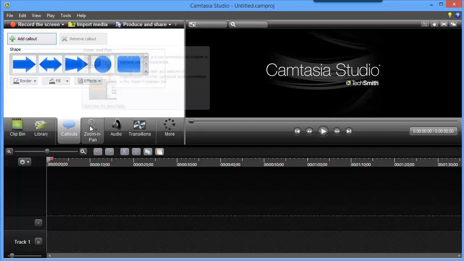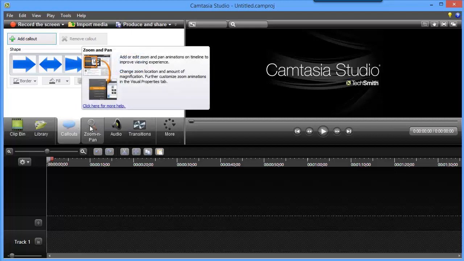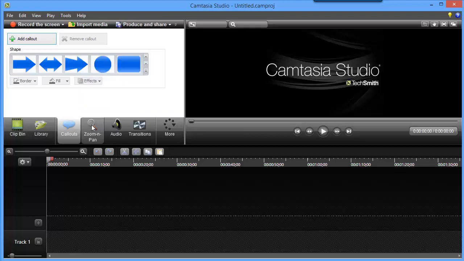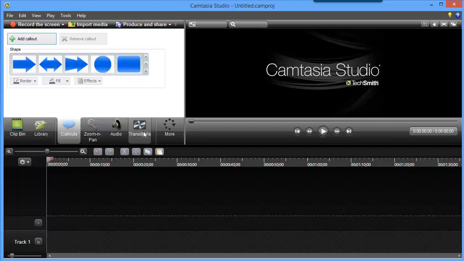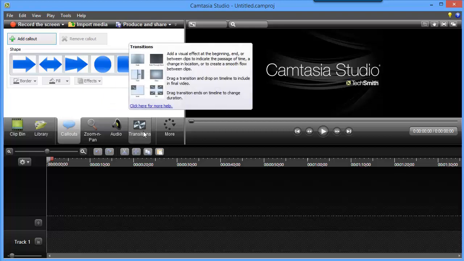Zoom and pan is an effect that actually takes you down to the areas of the screen where action is going on. I personally find it extremely annoying, and so I don't use it, but you'll see a lot of professional animations will actually use that zoom and pan, and it does give you some activity. Audio allows you to select regions and do things like amplify the audio, reduce the audio, fade in, fade out. Transitions allows you to create transitions between segments.